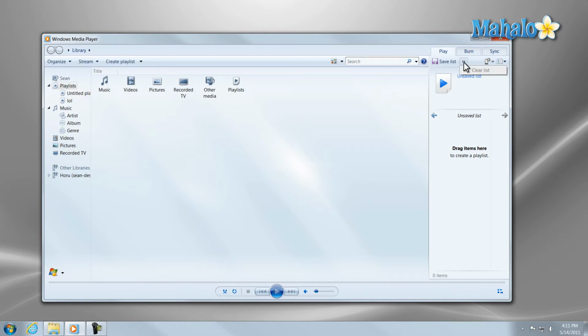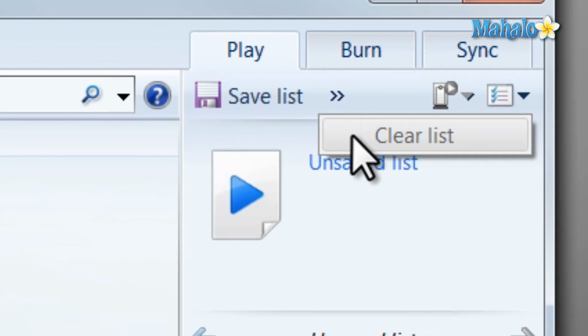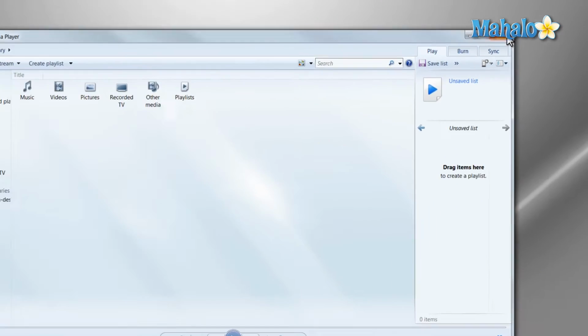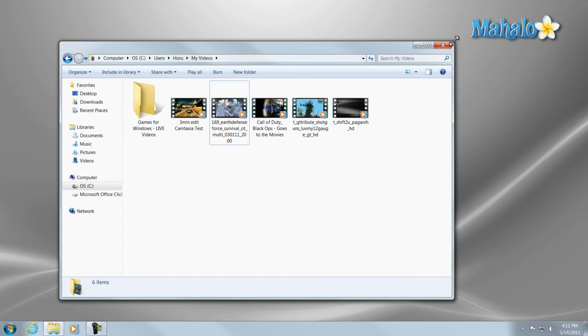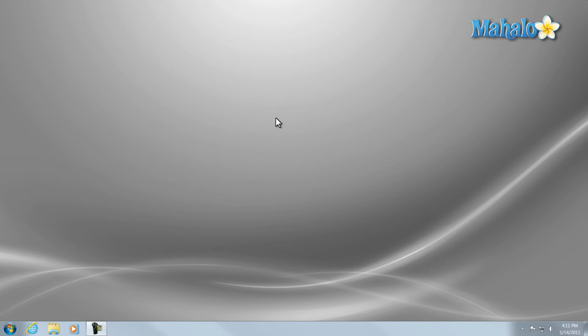Also at the top here, make sure you click the double arrow and hit Clear List. Then, just close the program and restart your computer and you should be golden. So there you go guys, that's how you clear your recently played items inside of Windows Media Player.